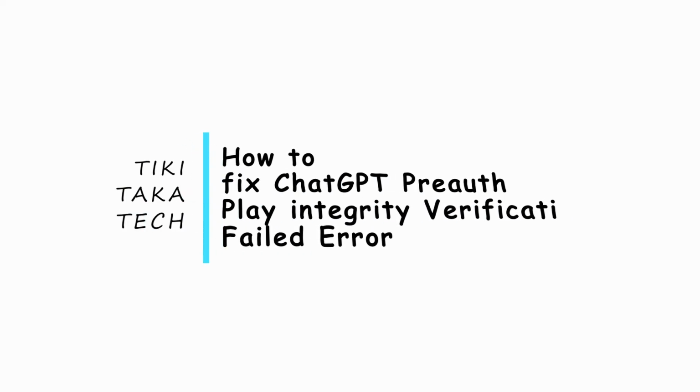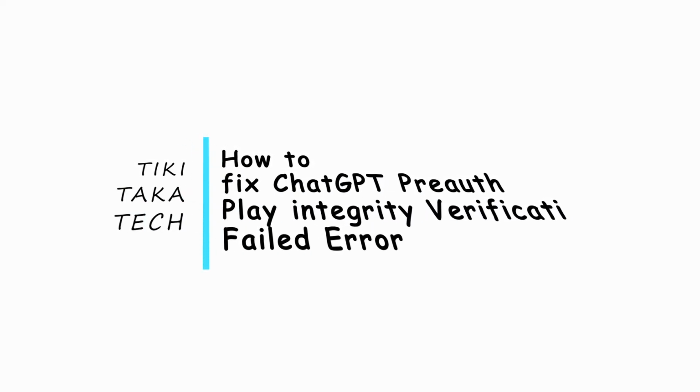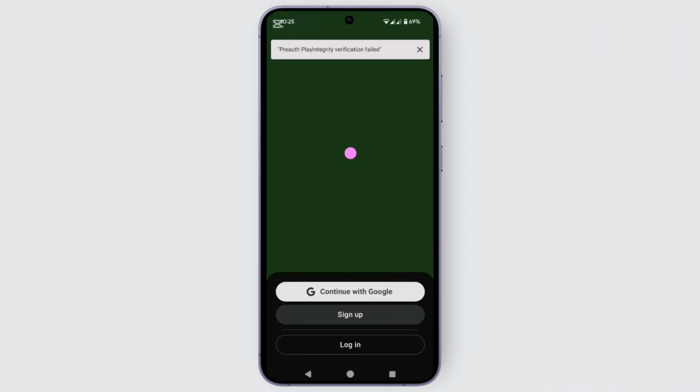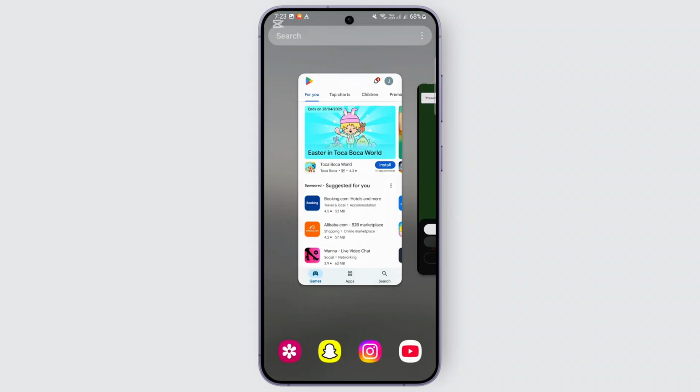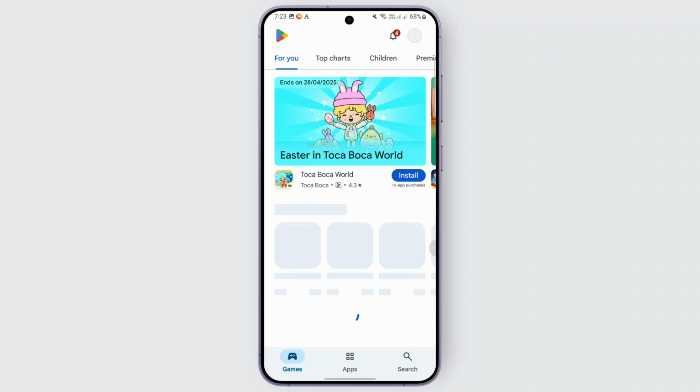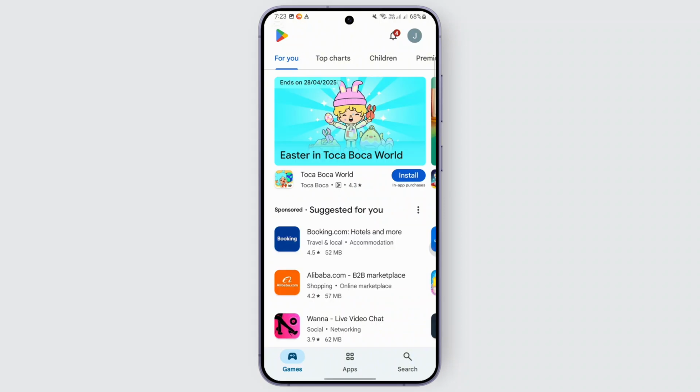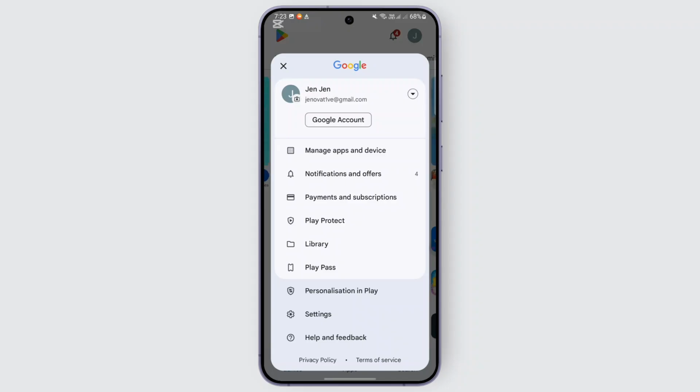How to fix ChatGPT Preauth Playintegrity verification failed error. In order to fix that, you may follow this step. The first thing you can do is open up Play Store on your Android device, and tap on your profile icon in the top right corner. After tapping on it, from this menu, go over to the option called Play Protect.